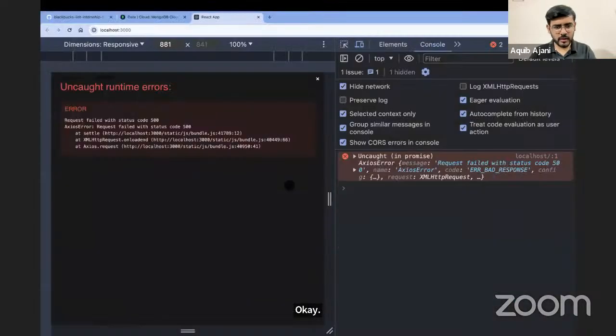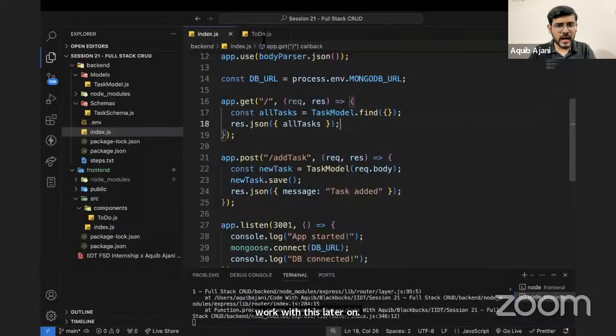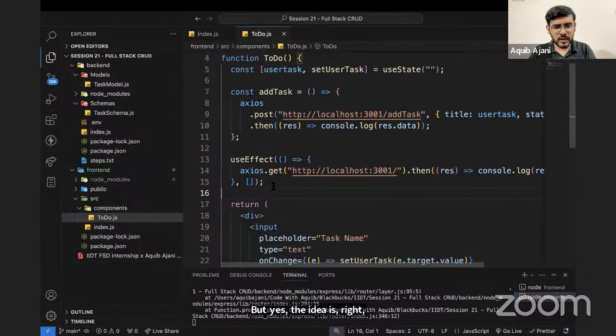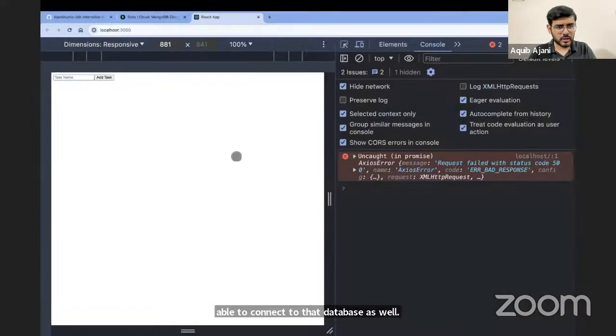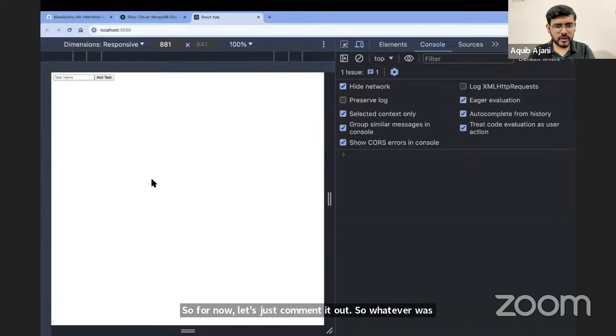Looks good to me actually, but okay, no worries. We'll work with this later on. But yes, the idea is, we should now be able to connect to that database as well. So for now, let's just comment it out. So whatever was working will continue to work, right? And we can figure this out later on as well.